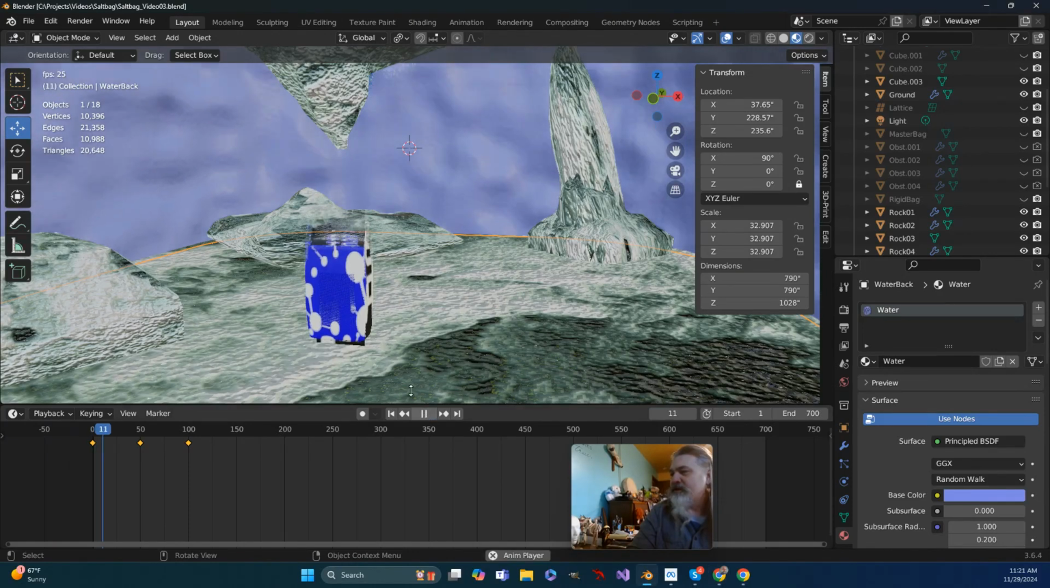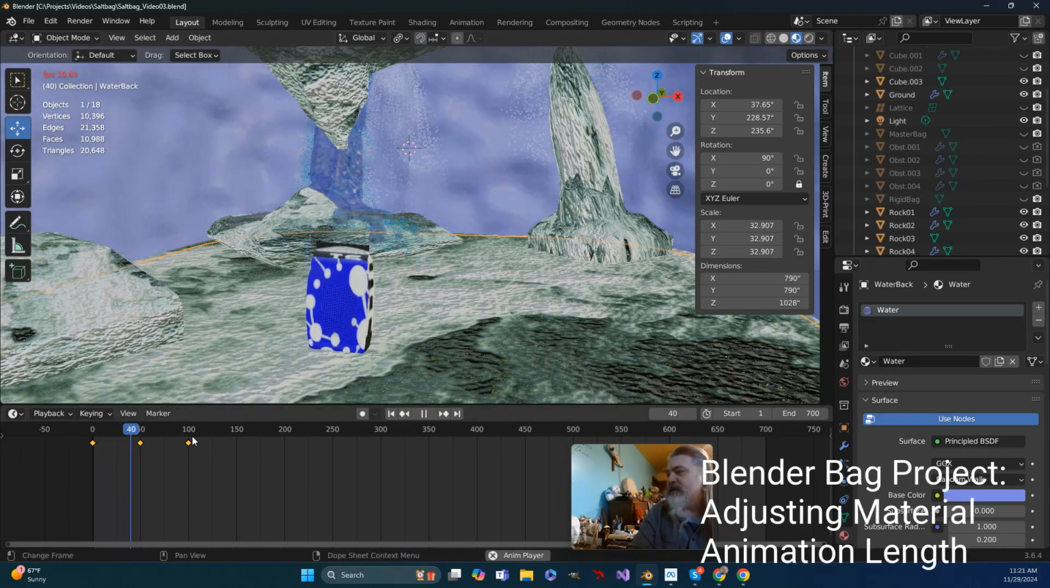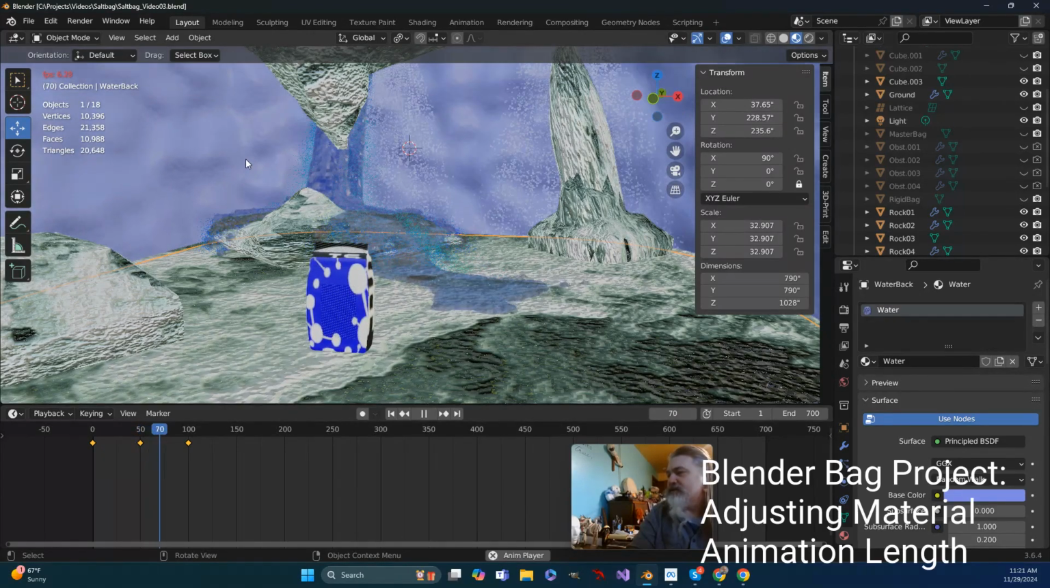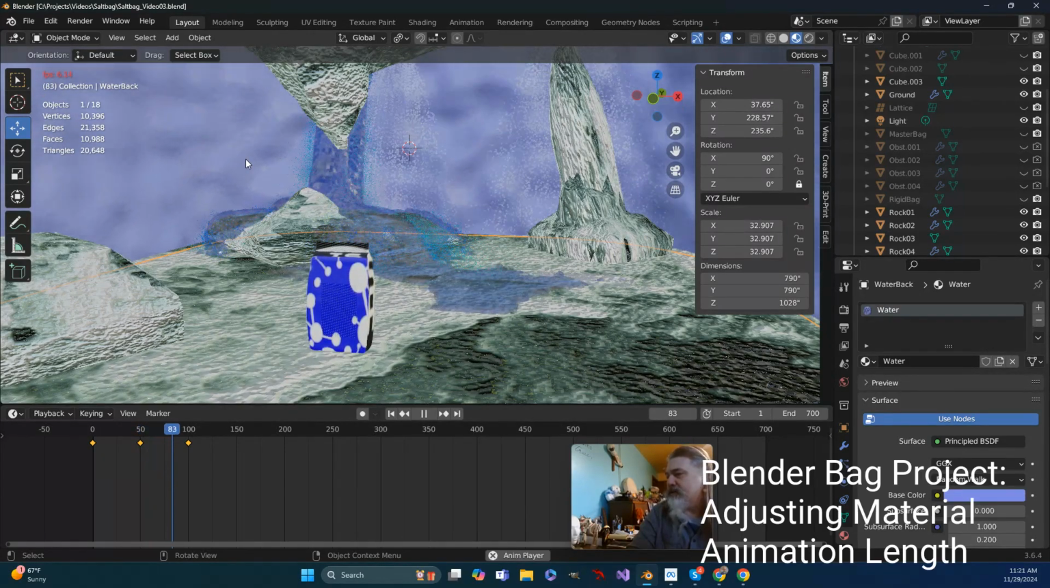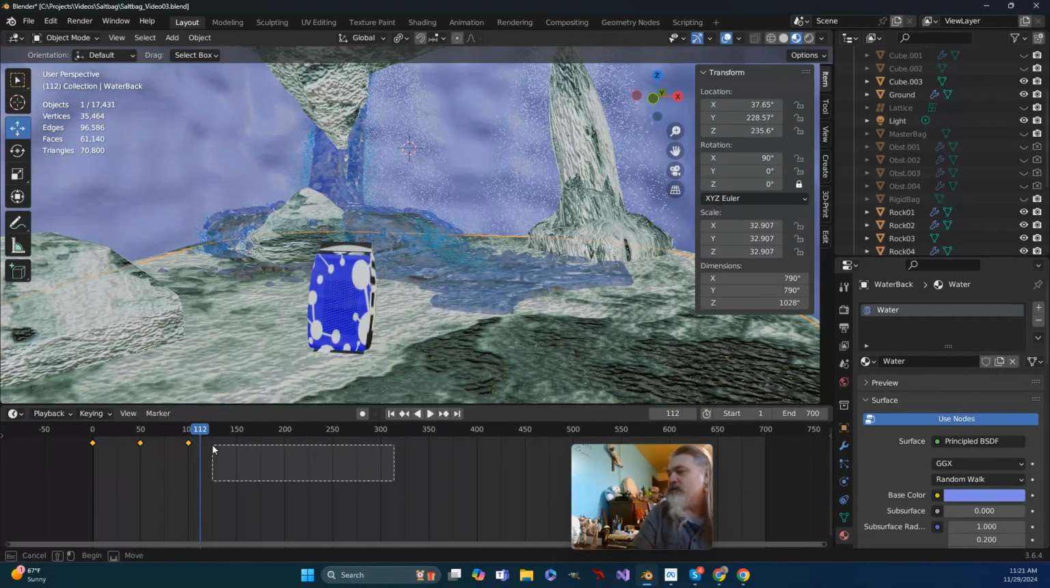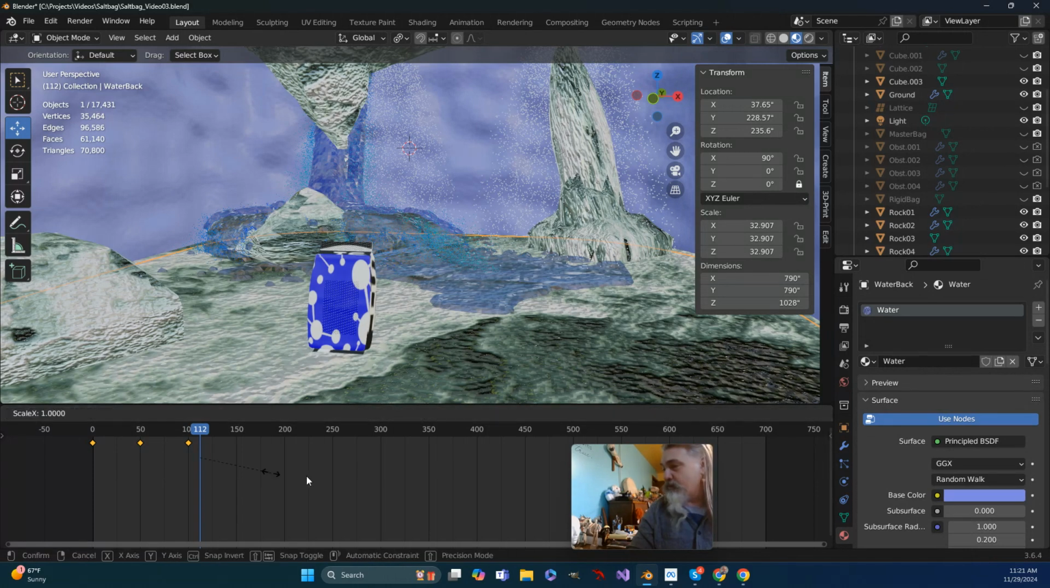All right, so we've identified a couple of problems. The first of which is that at frame 100, the background is going to stop moving down. So let's see if we can't take a look at that. So first thing I'm going to do is select all the keyframes, and I'm just going to push S on my keyboard and scale things up.